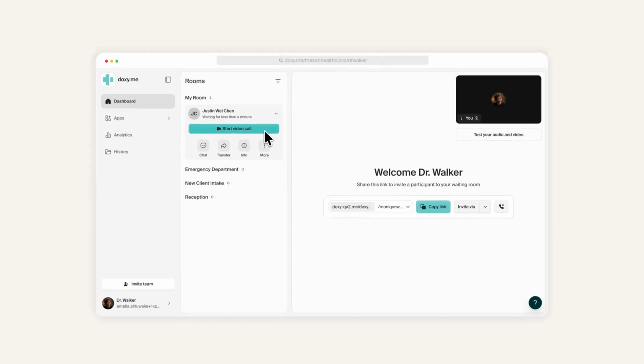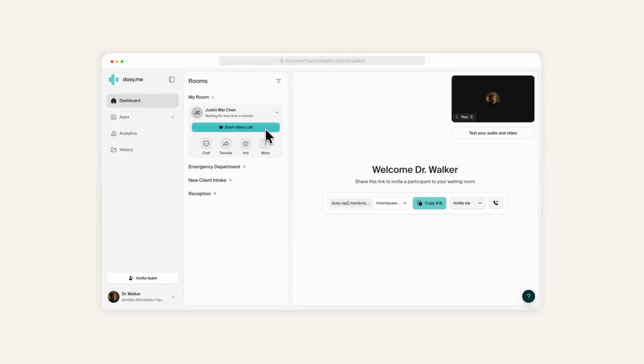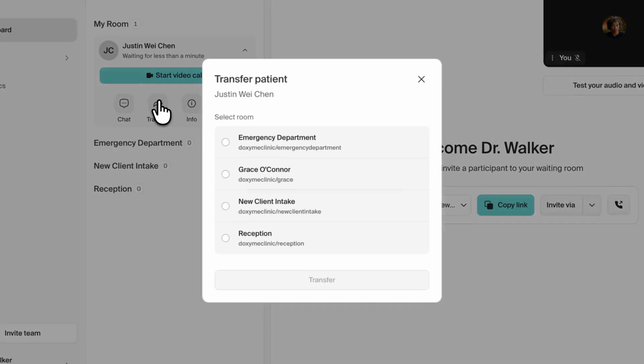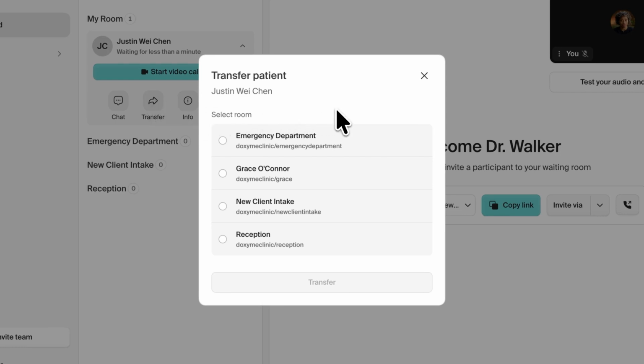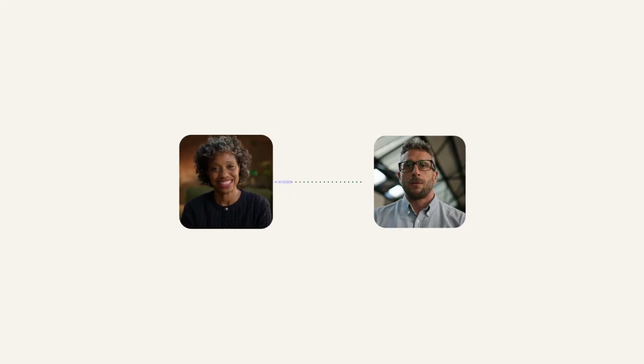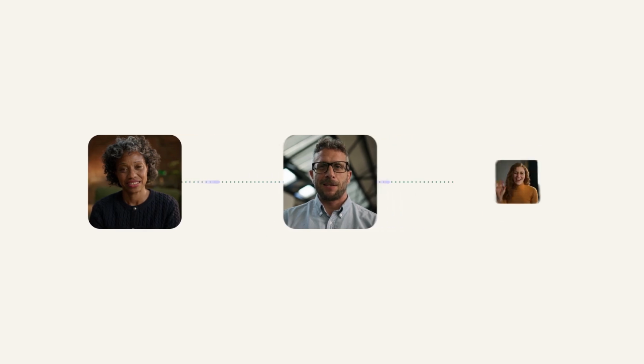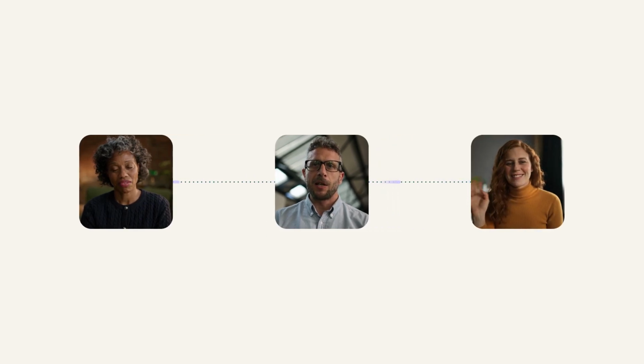If your clinic uses shared rooms, your personal room stays separate. With Transfer, patients can move between rooms or providers without needing a new link or having to check in again. From solo visits to multi-provider workflows, personal rooms give each provider a simple, consistent place to meet with patients.